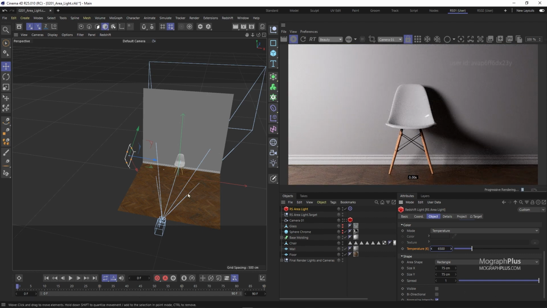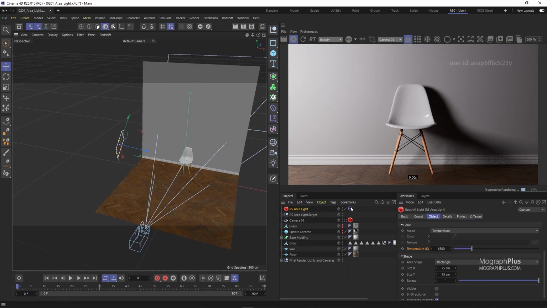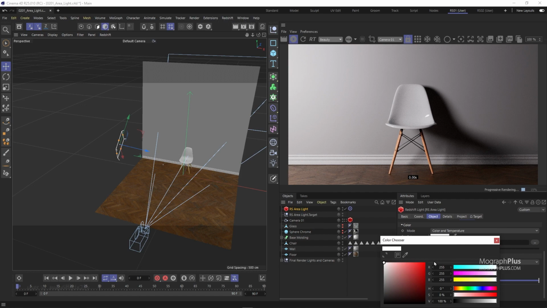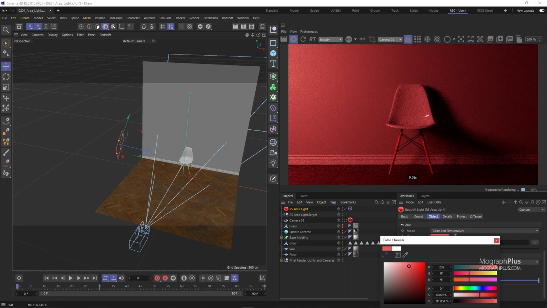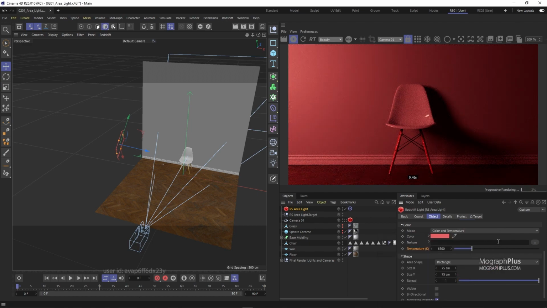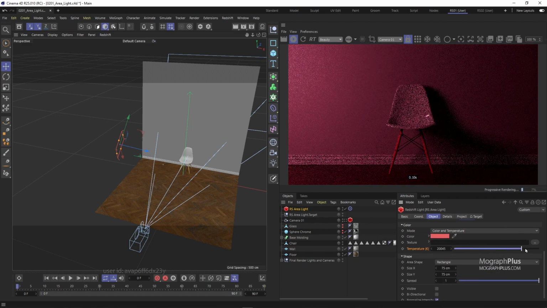And if the mode is set to temperature and color, we can use a combination of the two previous modes. For example, if I pick a reddish color, then I can use the temperature value to adjust that color. Not very useful, but it's there in case. For now, let's change the mode to color and use a simple white color.